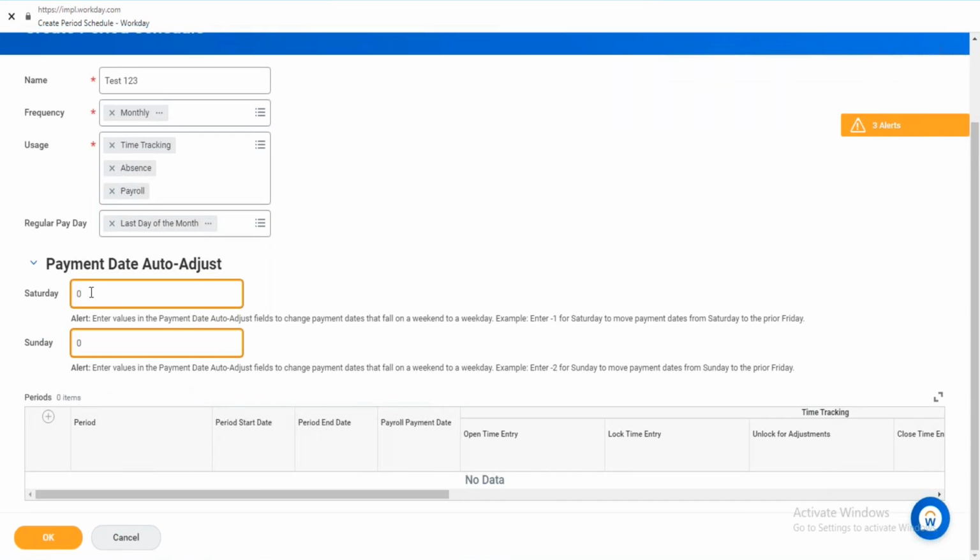And these are payment dates. Like if the last working day is a Saturday, then your payment should be coming -1, like on Friday. If it is on Sunday, then -2, which is on Friday. All right, you understand this thing?